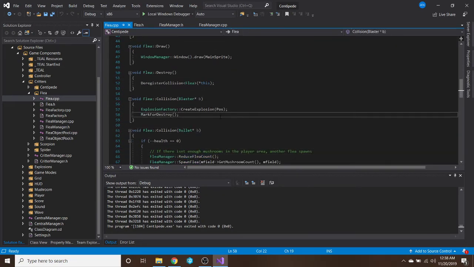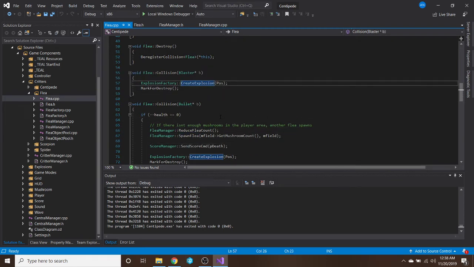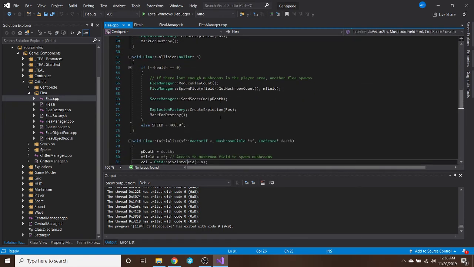So then I just have draw, destroy. When it collides with a blaster, it'll create an explosion with the bullet. Since the flea takes 2 hits, it will check to see if its health is at 0 or not. If it's not at 0, it'll increase its speed. If it is at 0, it'll get destroyed, and it'll still call spawn flea, but it'll check to see if it should spawn a flea or not. And then the score manager gets sent the command, explosion gets created.